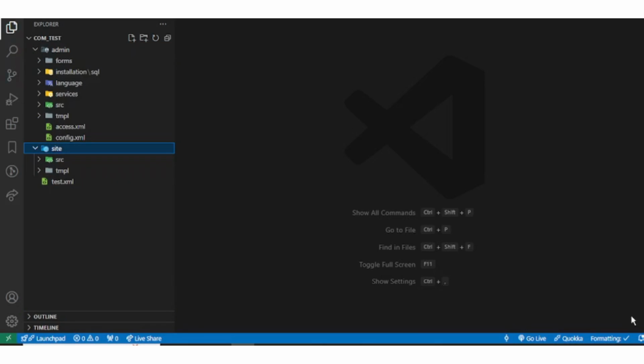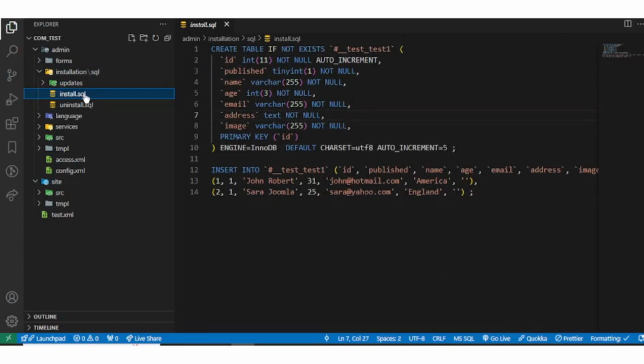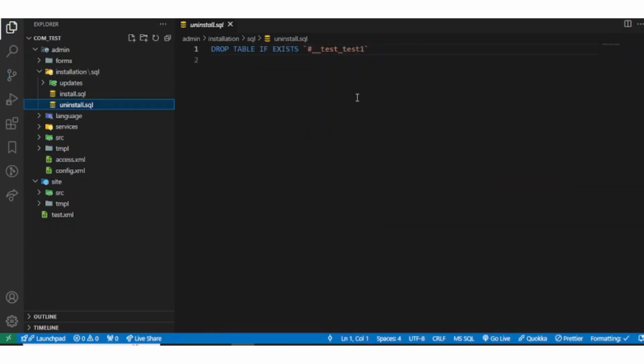To add the SQL code, we have to create a folder named installation or install, or you can give any name. Inside this I created a folder sql, and there install.sql. Here I created a table test1 and added some data in the table. In the uninstall, when we uninstall the component, it will remove the table from the database also.